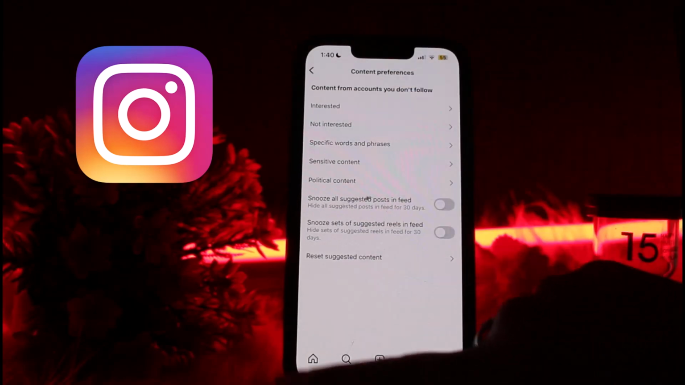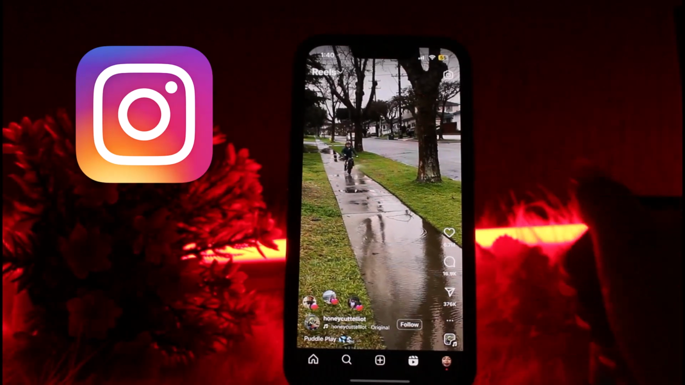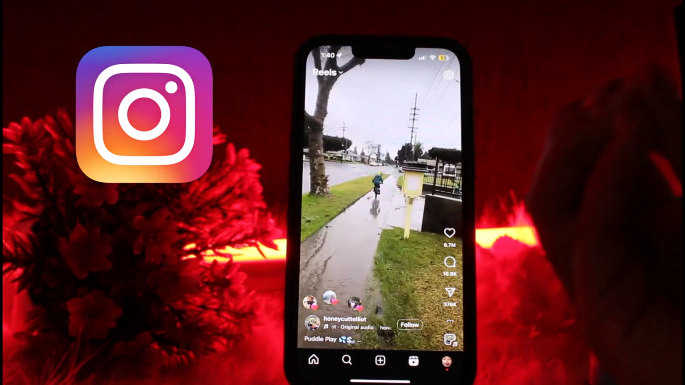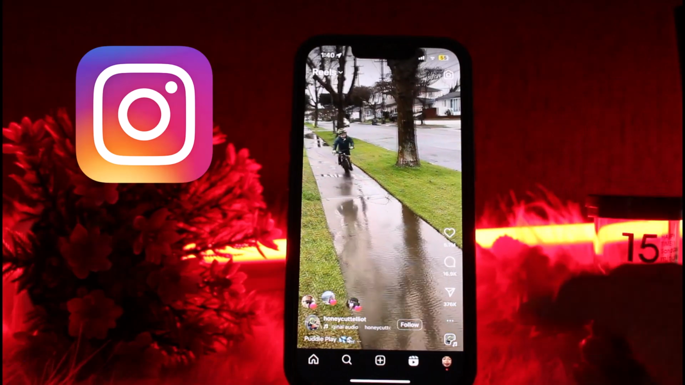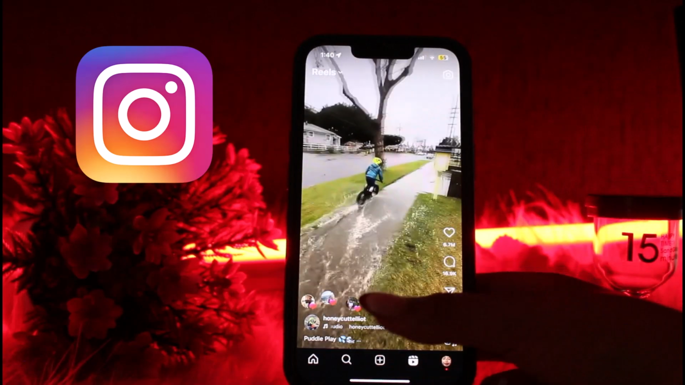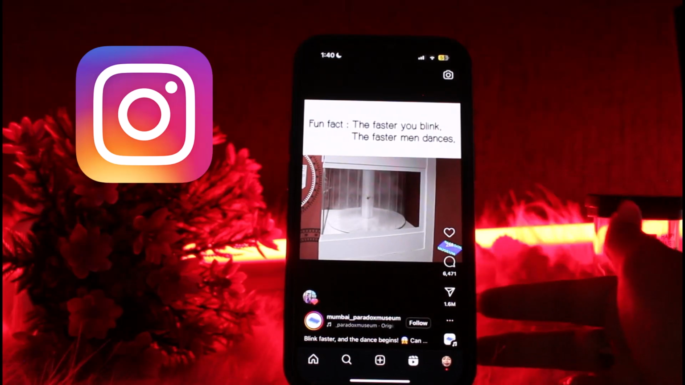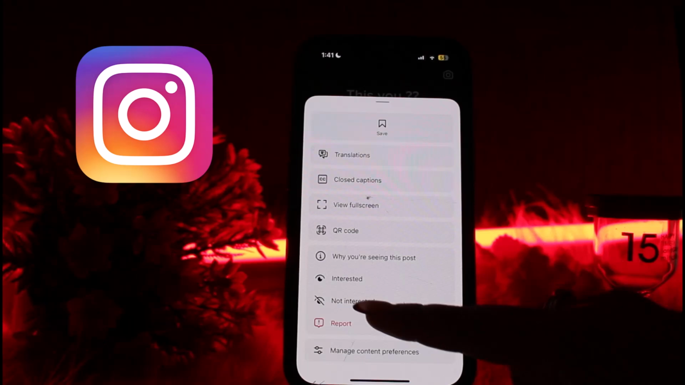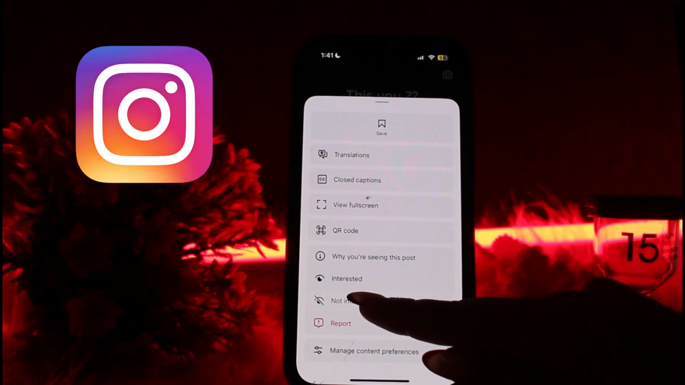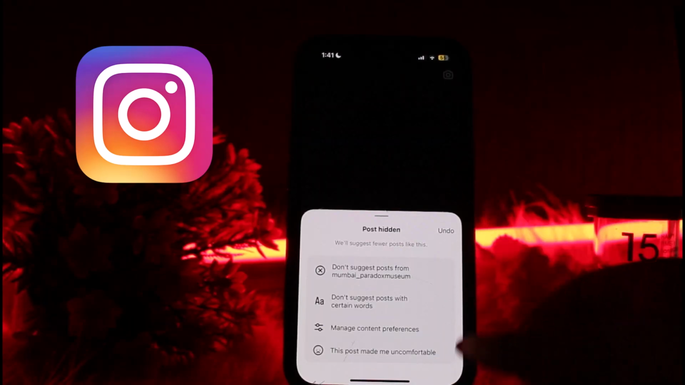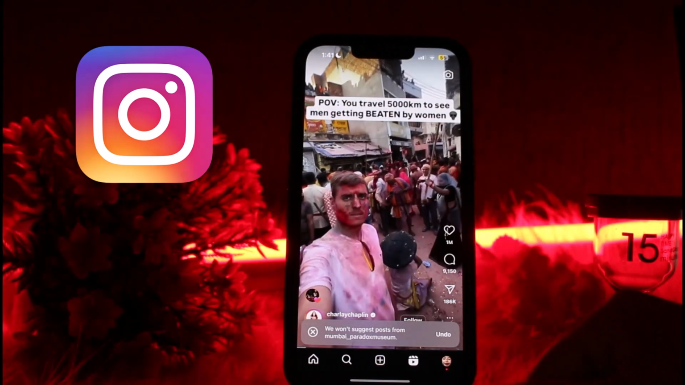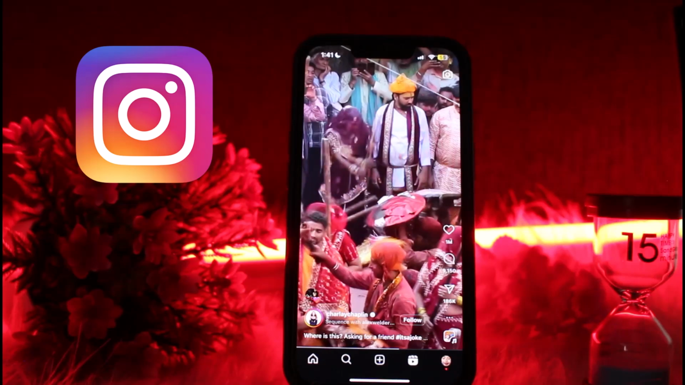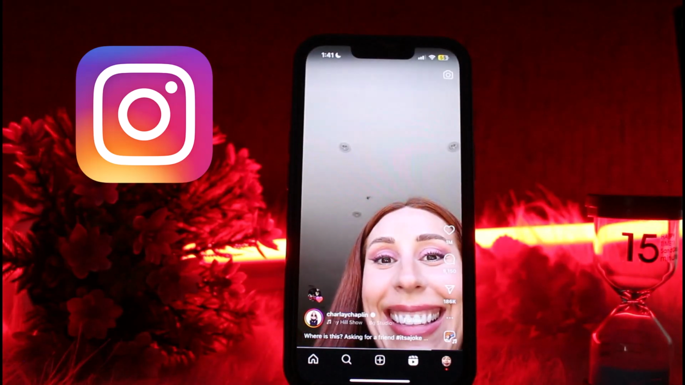There is one more option, which is option 3. Mark reels as not interested, meaning indicating which reels you do not prefer helps Instagram understand your content preferences. To do so, while viewing the reel, tap the three dot icon here, and from here select the option Not interested. Then select why you are not interested, and that kind of reel will not appear in your reels section. That's how you can mark as not interested.